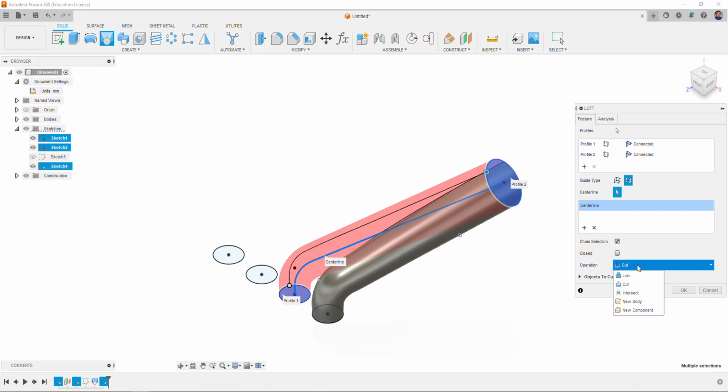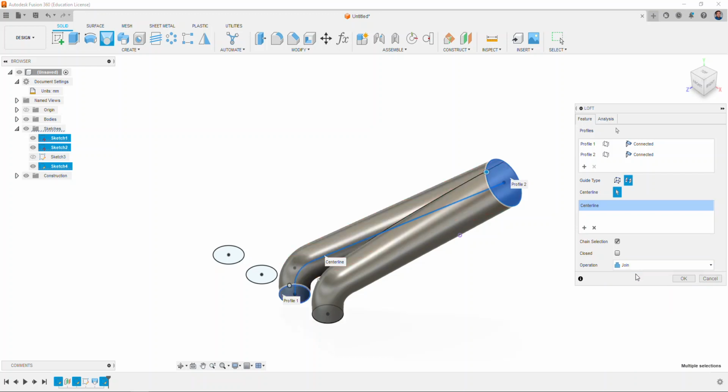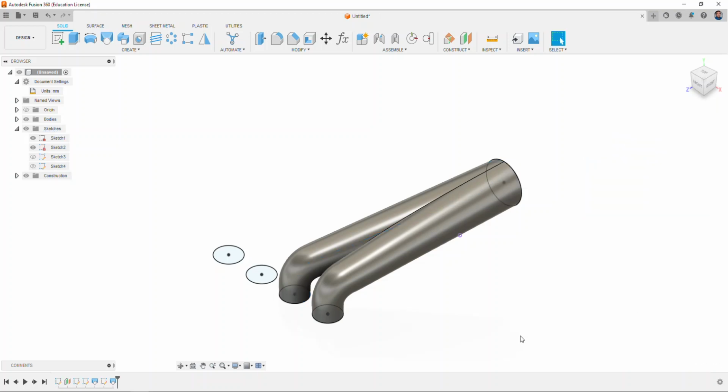It thinks we want to get rid of some stuff since we've got some solid geometry already there. I want to join it, and I'm going to go ahead and select OK. So I'm going to go ahead and repeat that for 3 and 4.